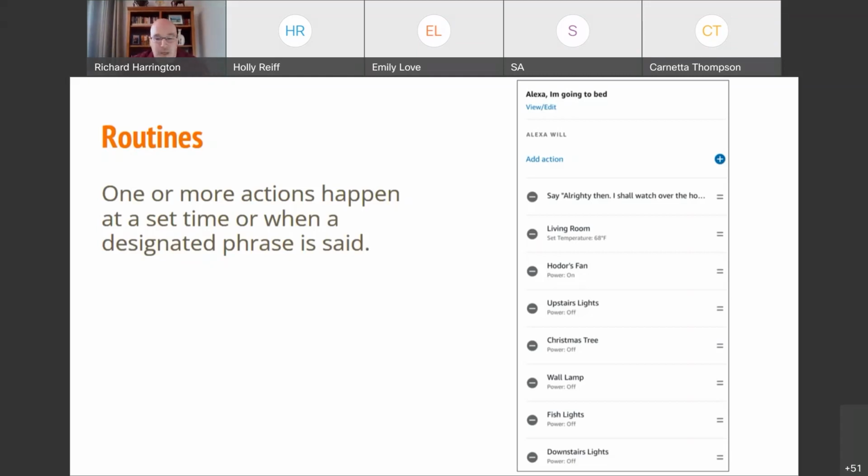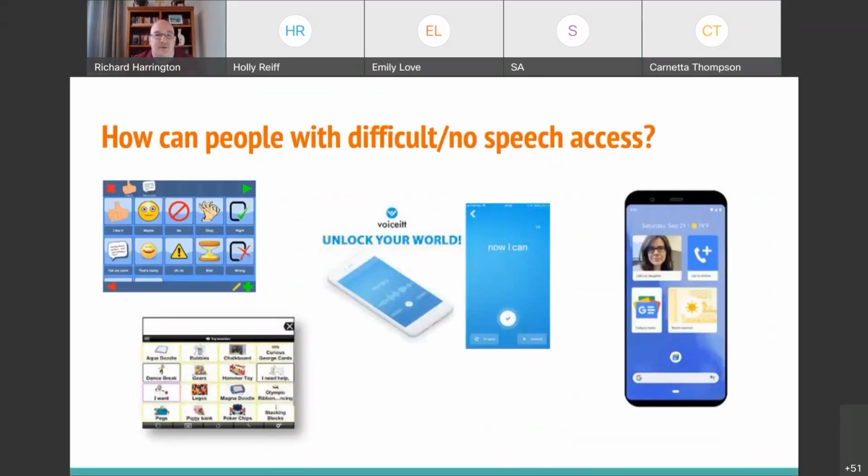We haven't set up that extreme, but we have used routines and things like that for people served to get staff's attention or be able to operate their lights by themselves. A question that we get a lot is how can people with difficult or no speech access their smart home? It is a great question. I will give you a few different examples of ways that you can do it.